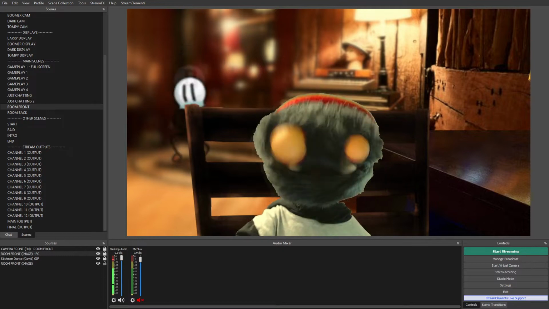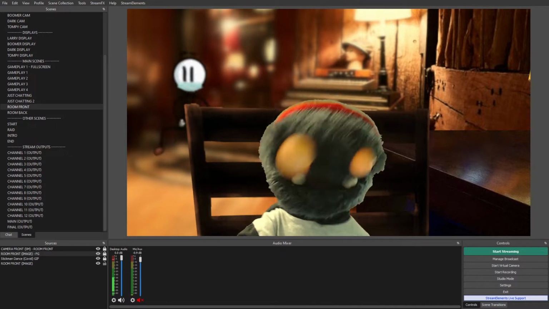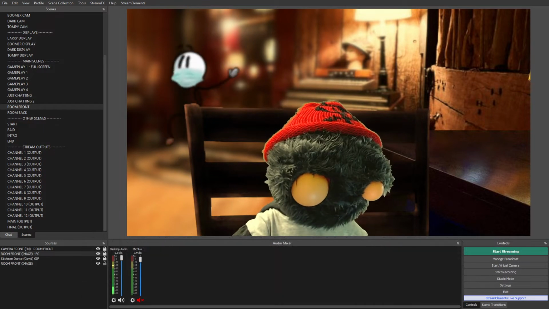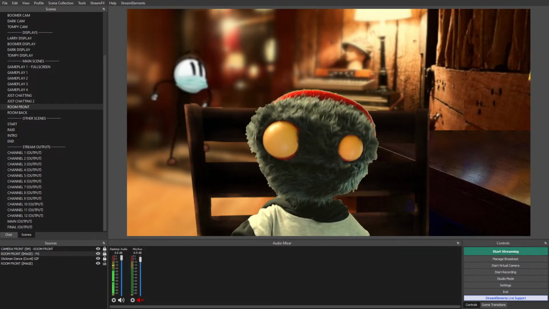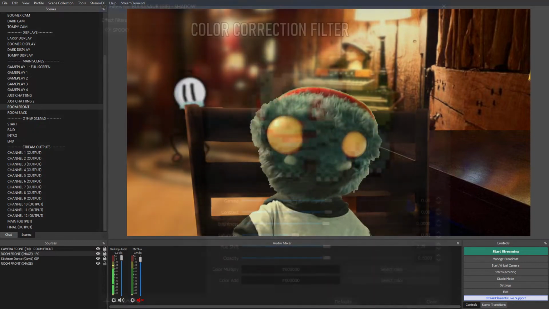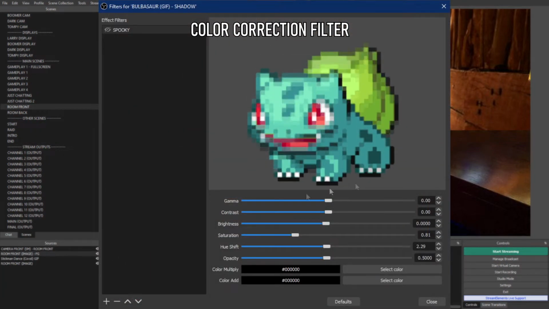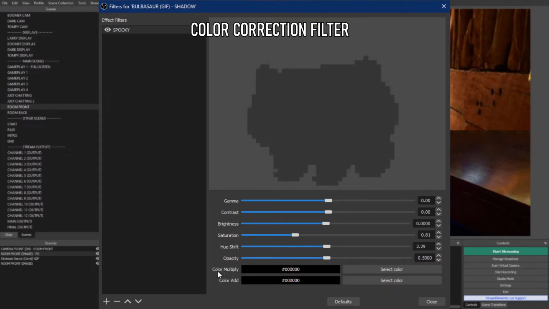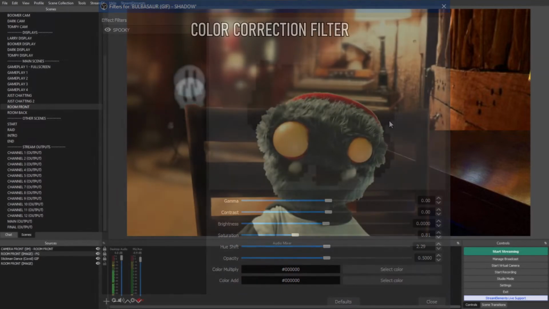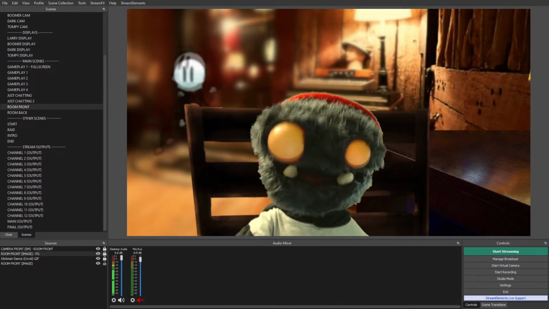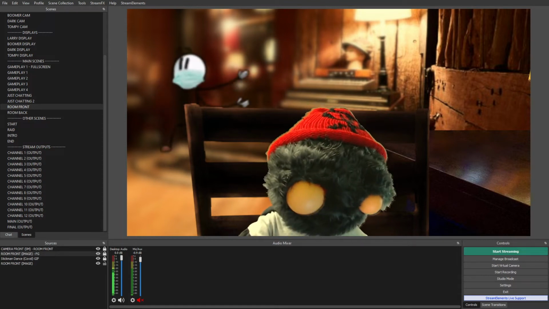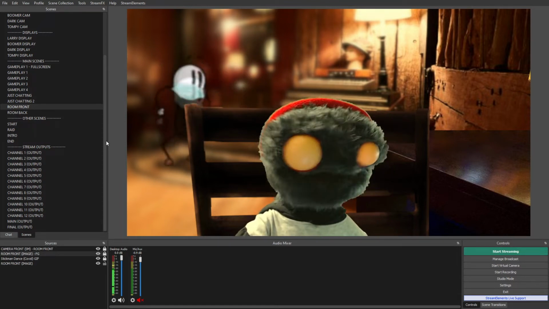So, today we're talking specifically about lighting in OBS. In particular, a little filter called the color correction filter. You've probably heard of it, but I feel like it's a little undervalued. It can be used for so many more things than what people are using it for. So I wanted to give some examples of those today, and hopefully you'll go away with a greater appreciation for this amazing filter. So I'm going to give 3 examples.